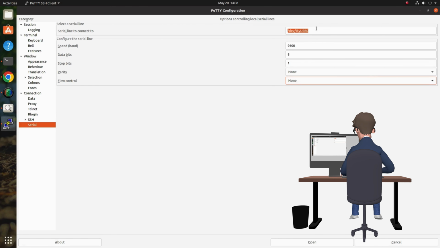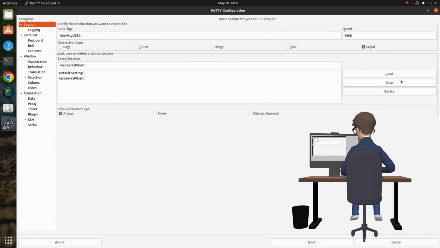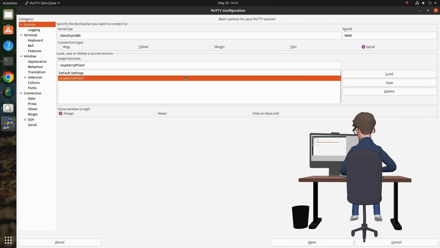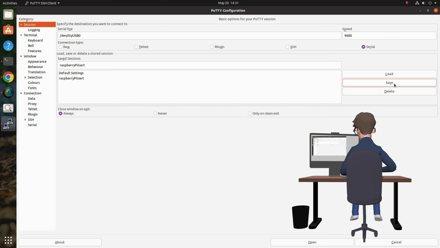Change the flow control to none. Check that all of the other settings on your Putty setup are the same. Now go back and select Session as shown. Select your saved sessions file and then select Save to save your changes. Exit the Putty program by pressing the Cancel button at the bottom of the screen.